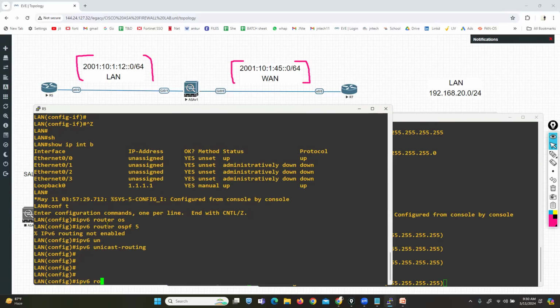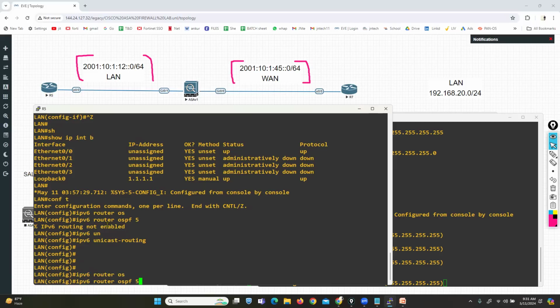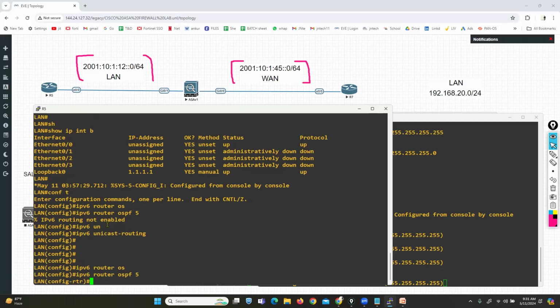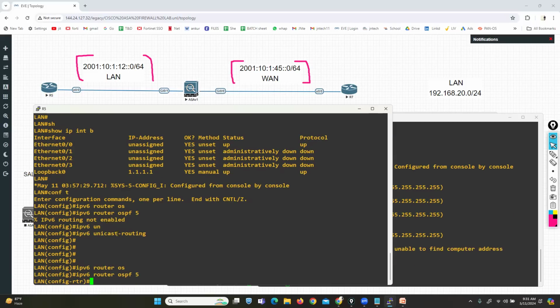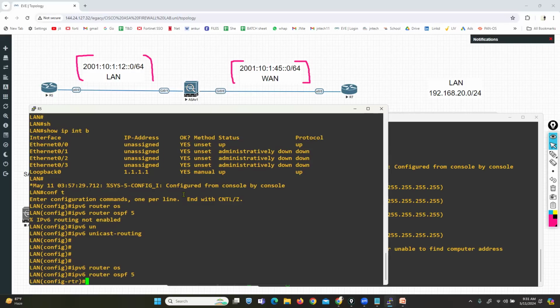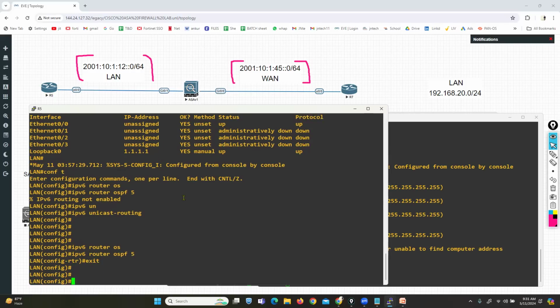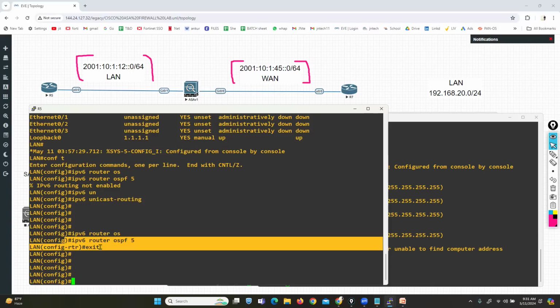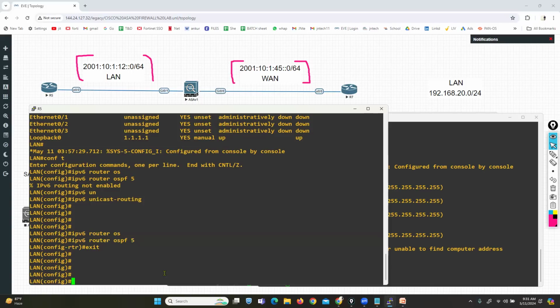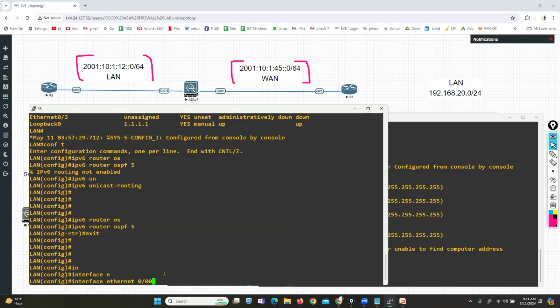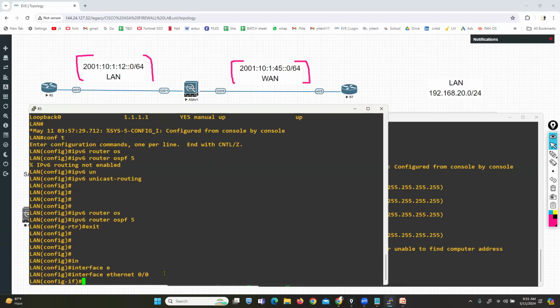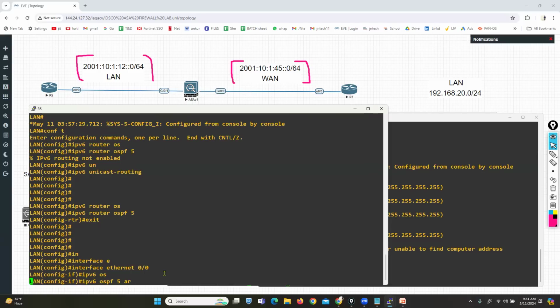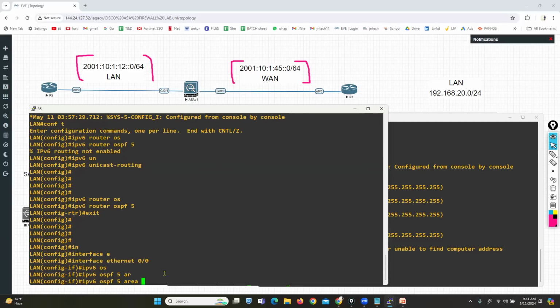So IPv6, this time IPv6 router OSPF process ID, and I'm not facing any issue. Now network. Okay, let's verify. Exit. Amit, Sarath, everyone. Yes, sir. Now, first you type IPv6 router OSPF process ID. Now you can go on the interface and here you can advertise. So IPv6 OSPF process ID, and this interface I want to advertise in area 0.